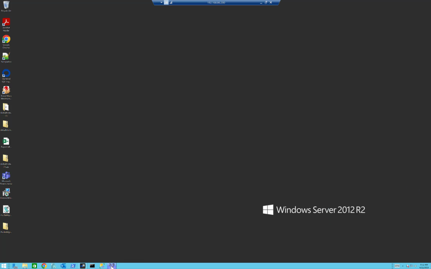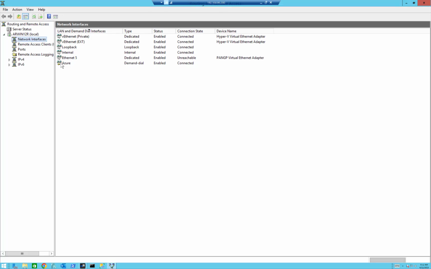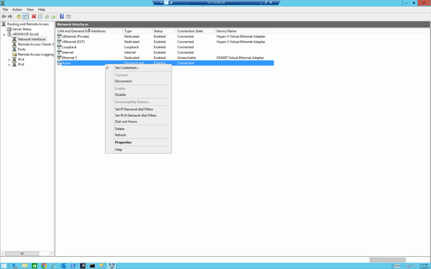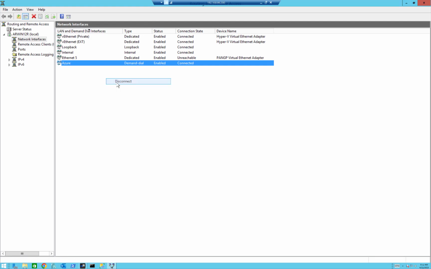Now, if you see here, we are going to disconnect the site-to-site VPN, which is still running here, but just for the sake of this lab, we are going to disconnect it to make sure that this is not required for the private access solution. Okay, so this is disconnected now.